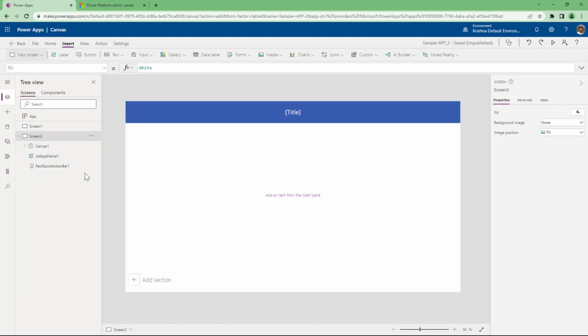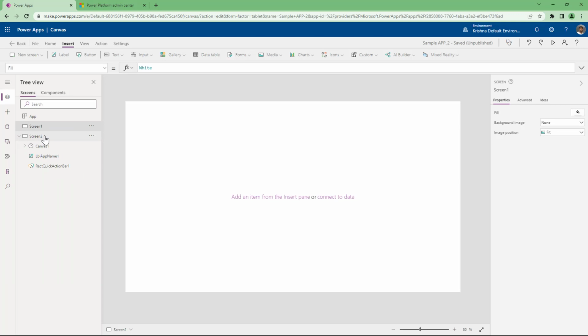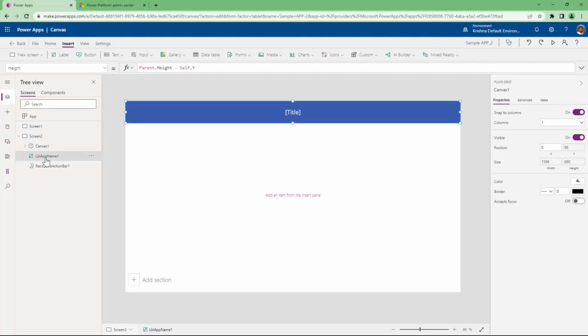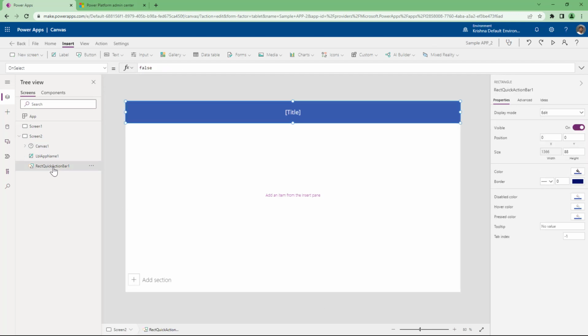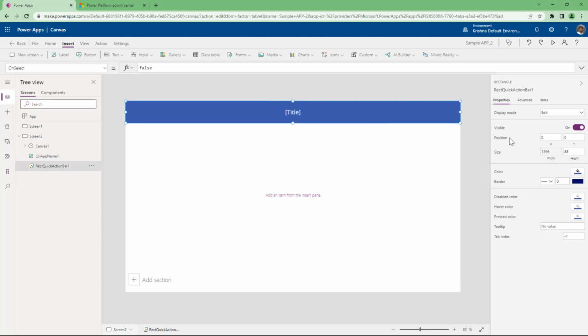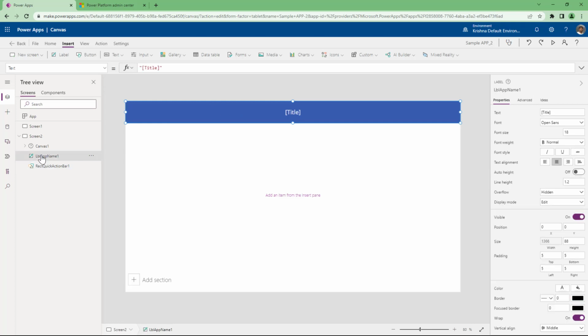If you notice this difference between the blank screen and the scrollable screen: in the blank screen I don't have any controls on it, but whereas in the scrollable screen I have some controls by default. They are a canvas control, a label, and an icon or rectangle. And if you see here, the rectangle is this, a rectangle with some fill color on it, and then followed by a label. The label is this. This is the label.